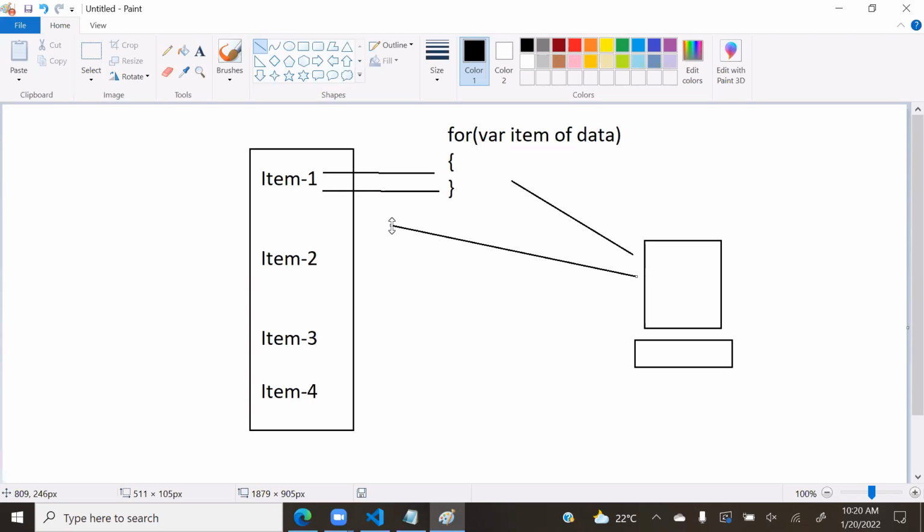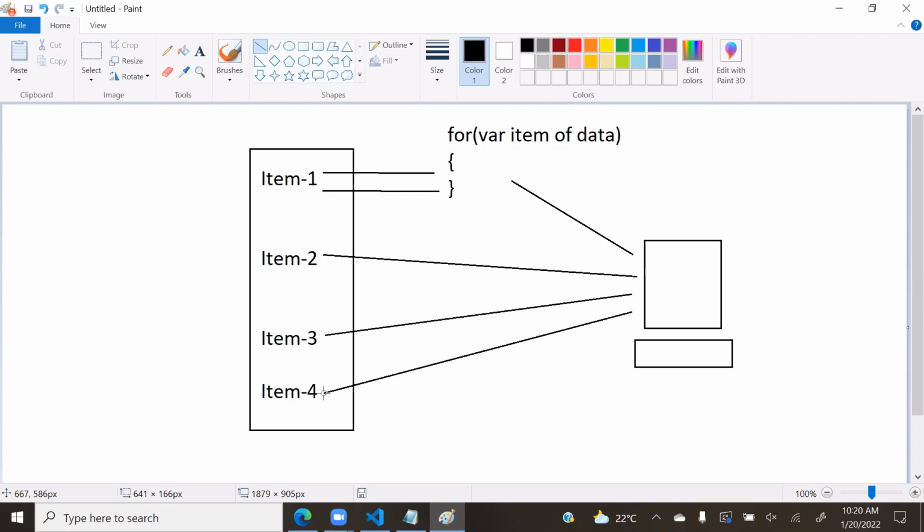In the unblocking technique, which is asynchronous, what happens? It will make a request for item 1. After that, it will not wait. It will make a request to item 2, item 3, item 4. And now it waits. Which one is ready? That one will come first.